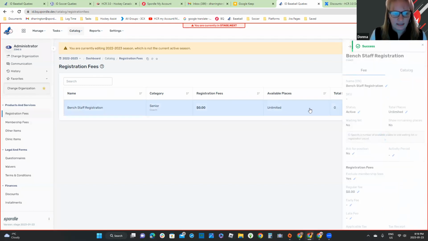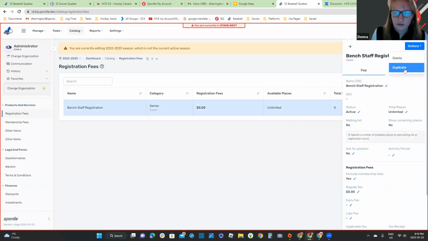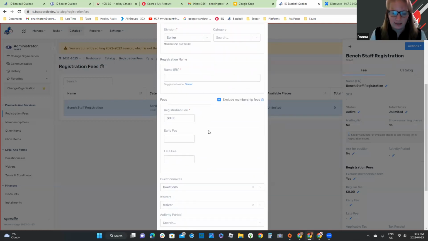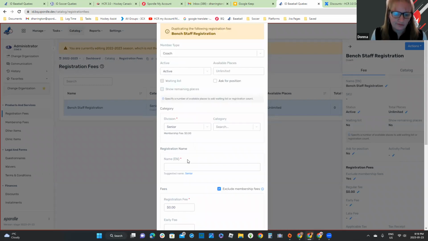So now that I have at least one set up, I do have the option of going from the side panel, actions, and I can duplicate. So all the information that I've already set up is going to get carried over, and I can just change the necessary items. So I'm going to set this one up for player.